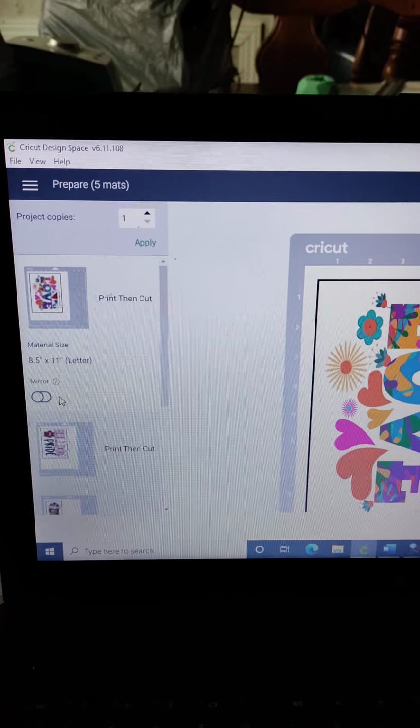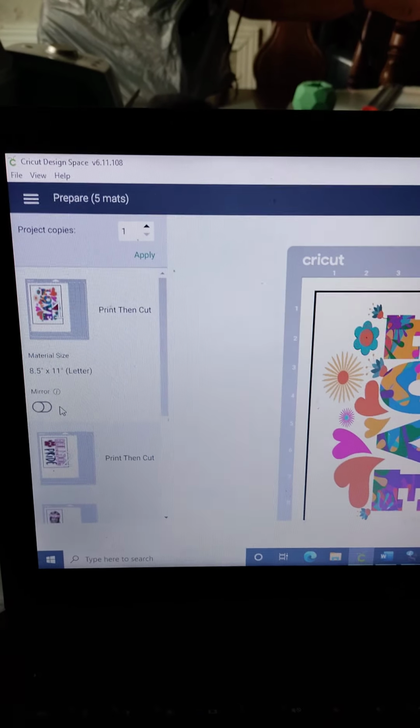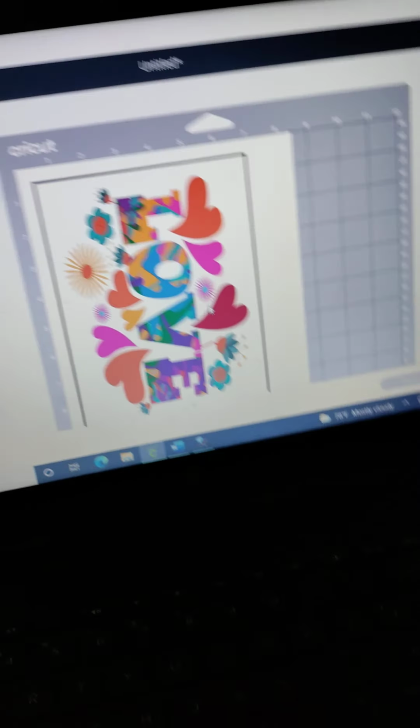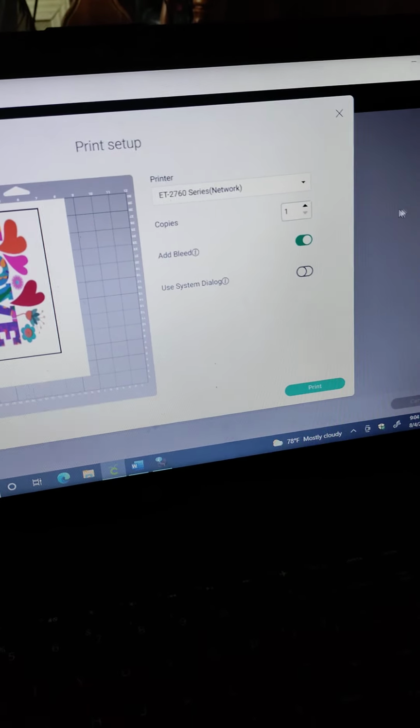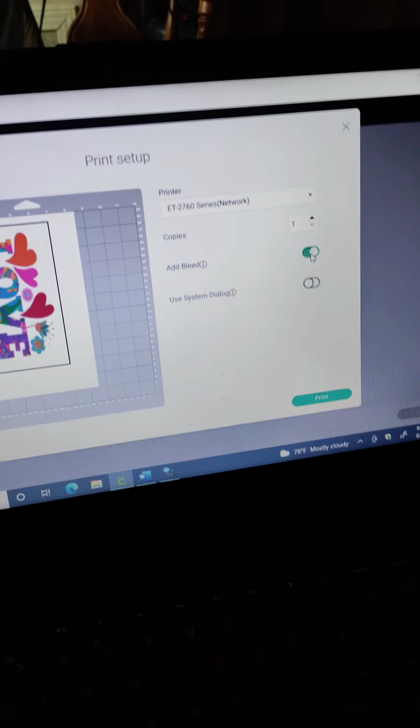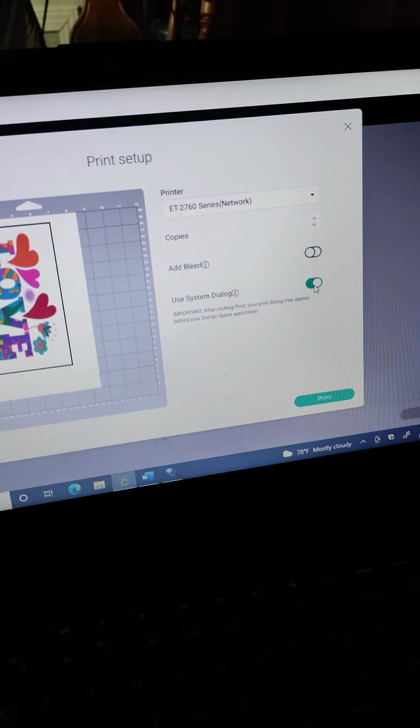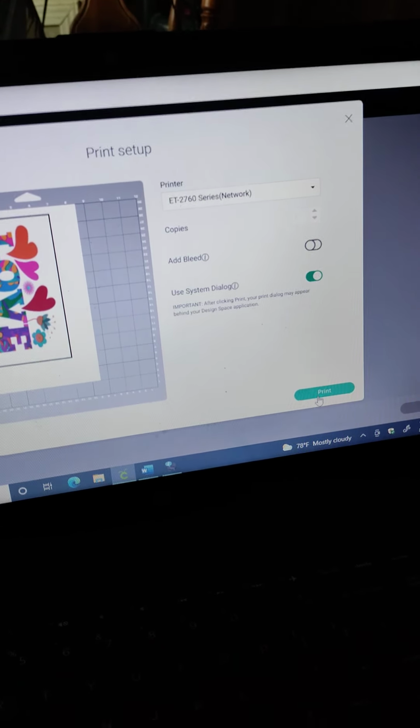Alright, so if your printer isn't already set up to automatically mirror your images for sub, obviously click this, mirror image. Otherwise, you're not going to be able to read it. It's going to be all kinds of backwards. But since mine's already done, I don't have to worry about that. I can go over here and click continue. Alright, so, get rid of your bleed. You don't want that. Use system dialog. Hit print.